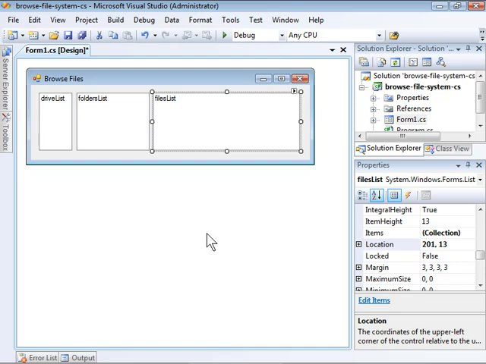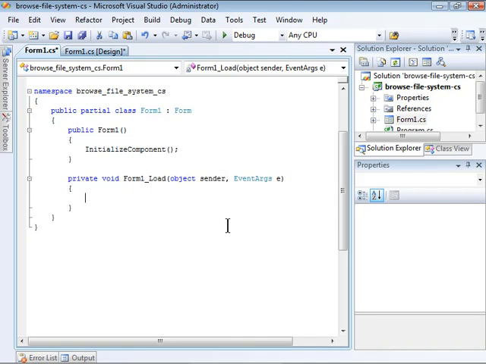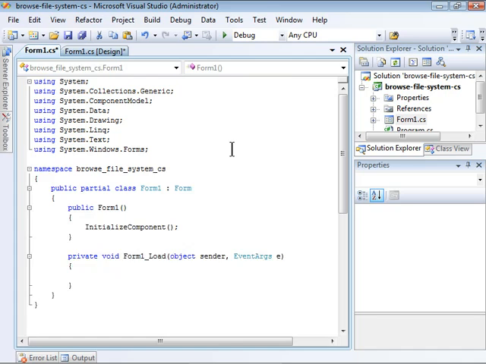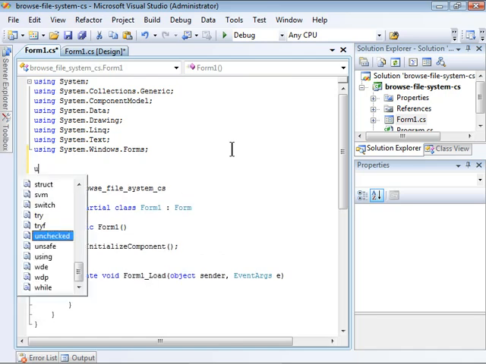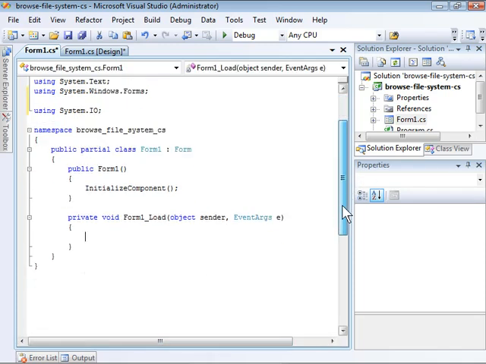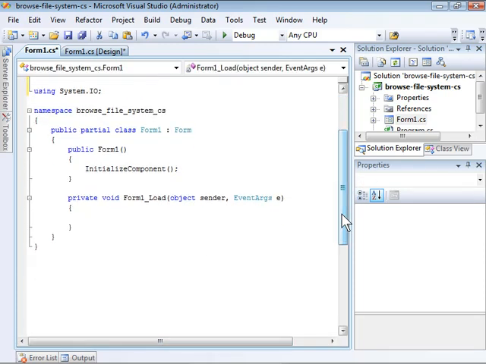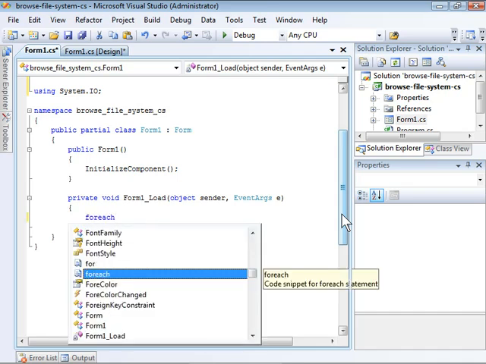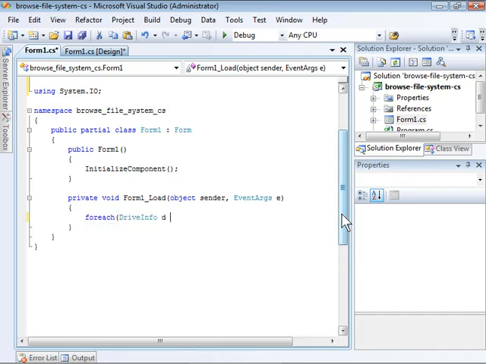So the first thing we need to do when the application loads is to populate the drive list. So I will do that in the form1 load event handler. Before we do anything, we need to add the System.IO namespace that contains all of the different classes used for accessing the file system. Within the form1 load handler, we want to create a for each loop that iterates through all of the drives and adds them to the DriveInfo list.